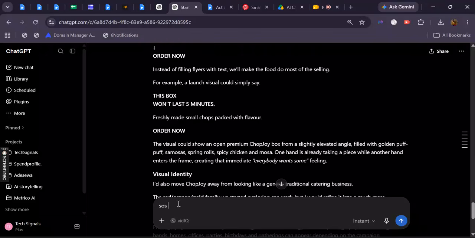So now I'm just going to say, give me the best creative, catchy, scroll-stop logo design, a unique full logo design for Chop Joy, right? Chop Joy.